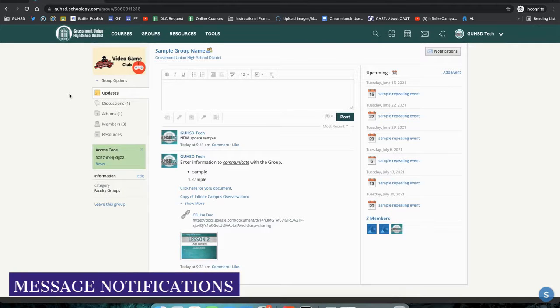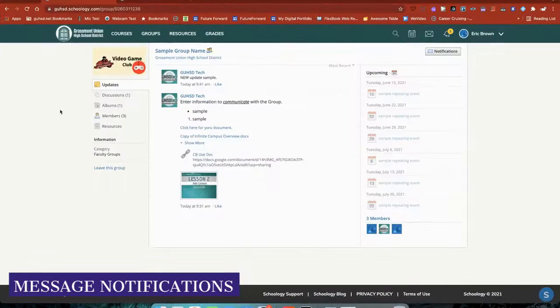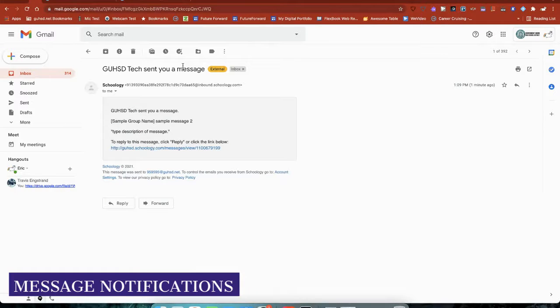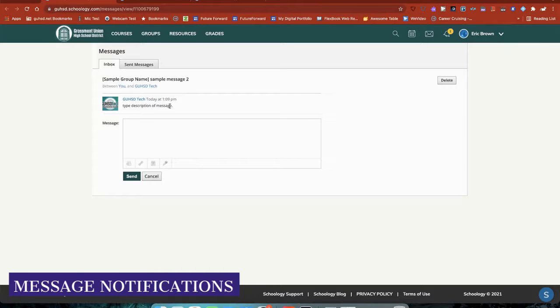So now we're going to take a look at the student perspective. When the student or the other group member receives the message, how do they access it? How are they notified? Like in many other cases we've seen within groups, students or group members will receive an email. GUHST Tech has sent you a message. They can access it in this way by clicking the direct link here, which will go right to the message center. Again, students also have access to the message center with their icon here. Again, I'm in my student account here, or the group member account in this case.